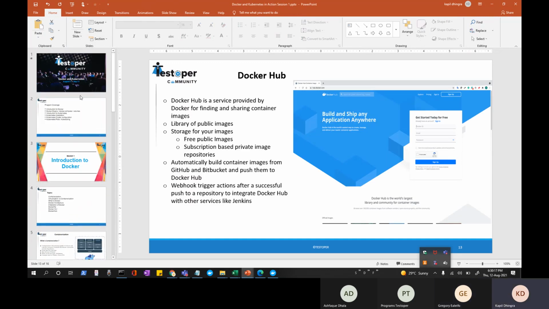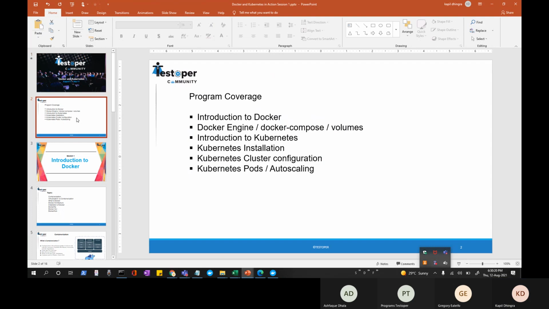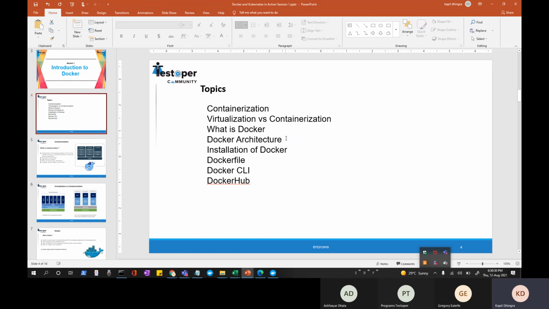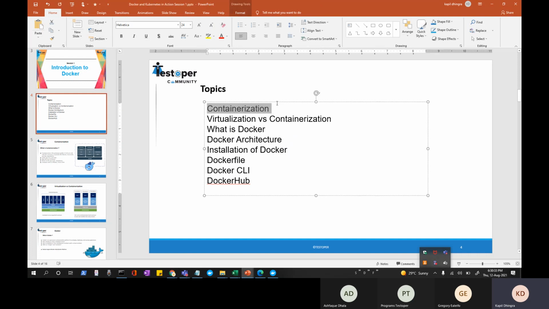Yeah, so in the last class the trainer mentioned these points: introduction, Docker Engine, introduction to Kubernetes. Okay, this is the entire course. But we just covered the introduction to Docker, which is what is containerization, what is virtualization, what is Docker, what is the Docker architecture, how is Docker installed, what is a Dockerfile, Docker CLI command line, image, and Docker Hub. So in case you have any doubt in any of these points, please ask right now. The PowerPoint is available on Teams.